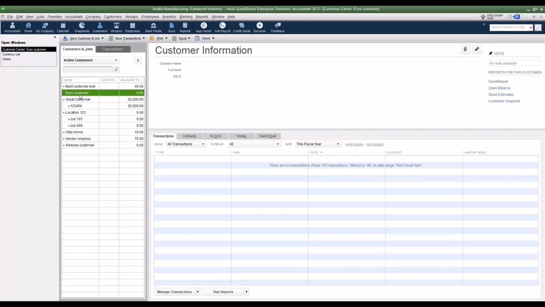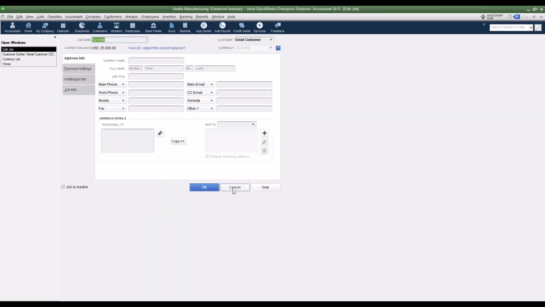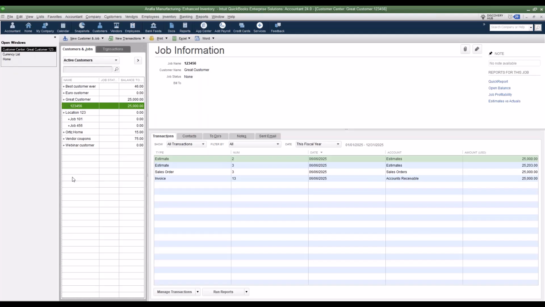And then we also have to remember that if there are jobs under your customers, the jobs are going to represent your parent customer's currency. So say this job 123456 is going to be US currency based on the parent company. Also, if you have the same customer and they buy from a US base and maybe from a foreign base, you will have to set up two respective customers in their respective currencies.